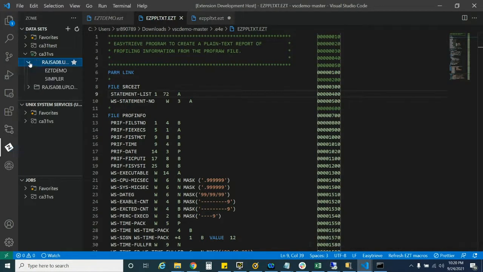In case your code is residing in Git, then the Git repository could be cloned and edited right away in the VS Code.